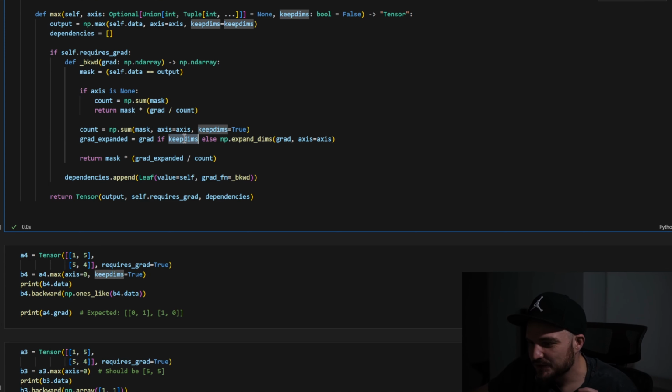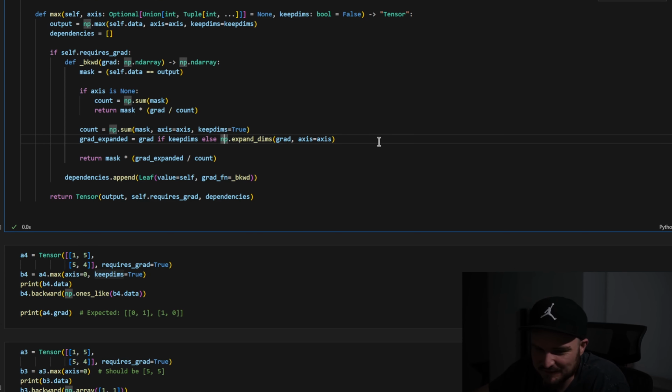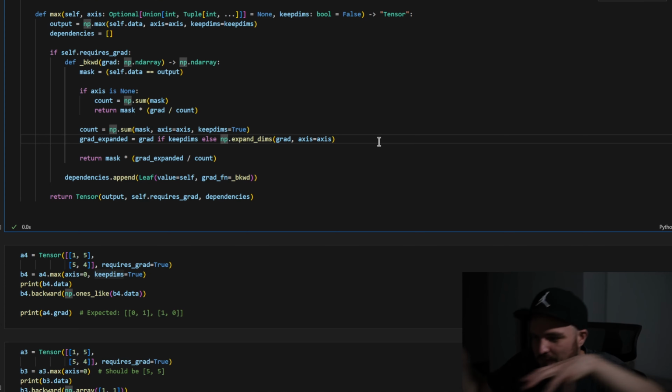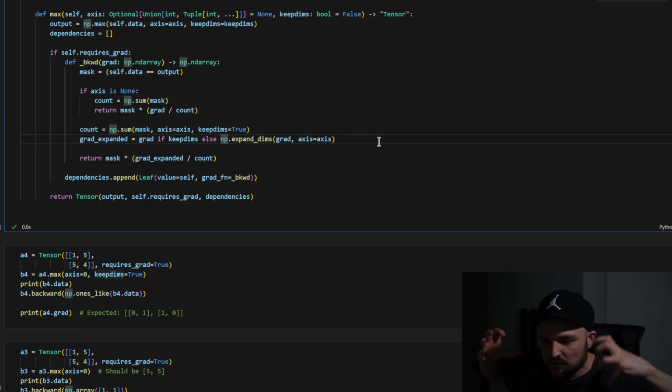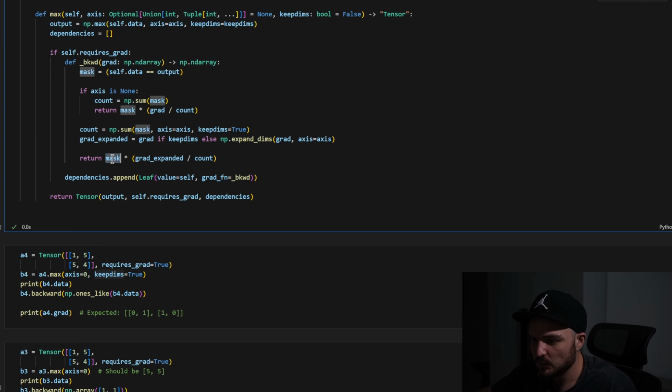If keep dimensions is true, the output already has the correct shape, so no expansion is needed. We just use the gradient. If keep dimensions is false, we are right over here in the else branch, and the output is reduced along the specified axis. So in backward mode, we must expand the gradient to match the original shape for proper broadcasting during multiplication between the mask and gradient expanded.